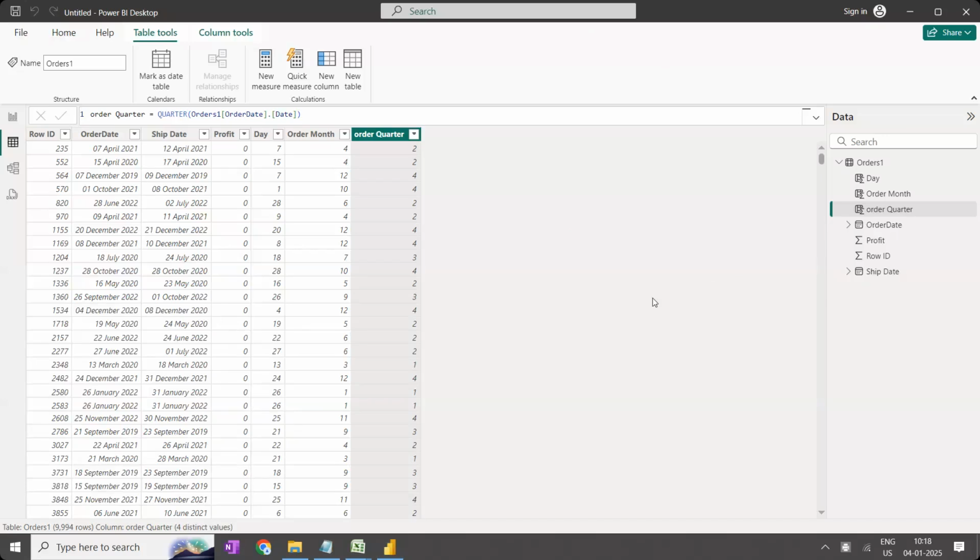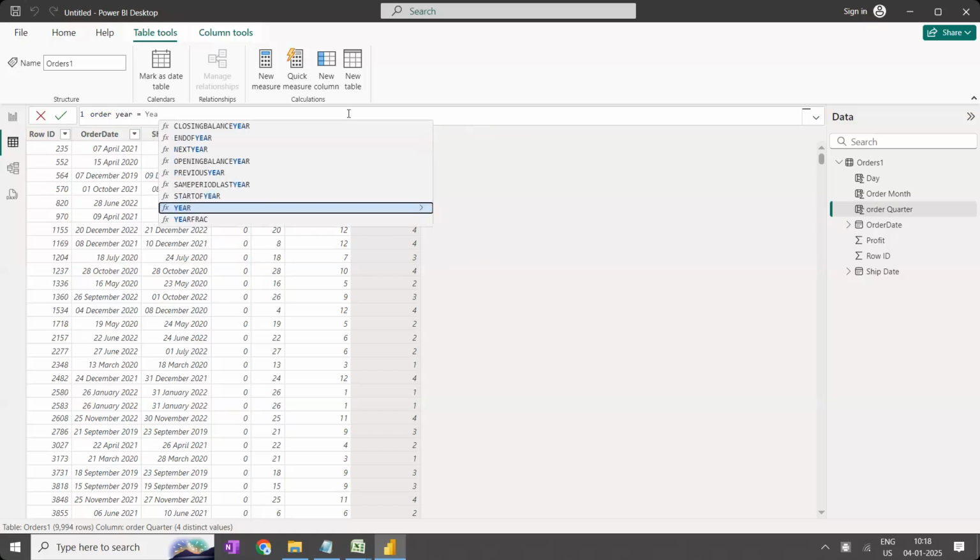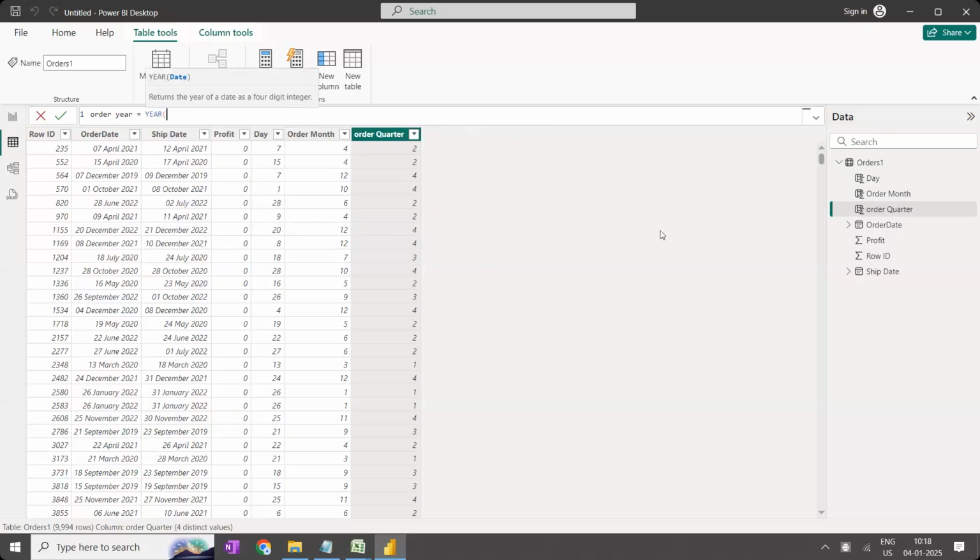Okay. Next, how to extract the year. Next one is year. How to extract the year. So for that, I'm going to write here order year is equal to, okay. Next one is order year and function name is called as year is the function. And within the function, you have to provide the date. It is going to return the year of date as a 4-digit integer.